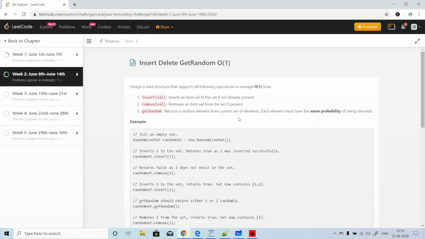Now let's start with the problem. The problem says: design a data structure that supports all the following operations in average O(1) time. The operations given are: insert(val), which inserts an item val to the set if it is not present; remove(val), which removes an item val from the set if present; and getRandom, which returns a random element from the current set of elements. Each element must have the same probability of being returned.